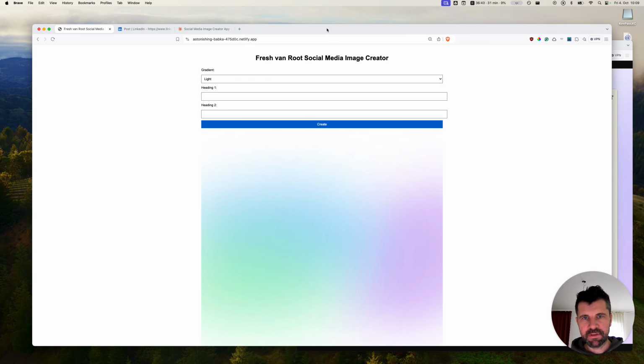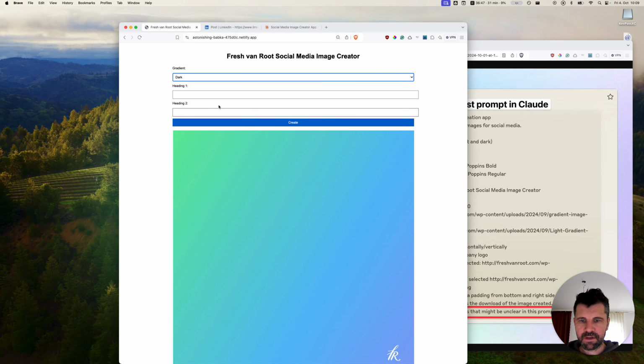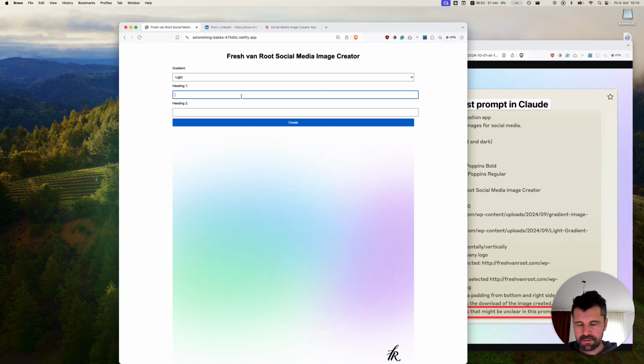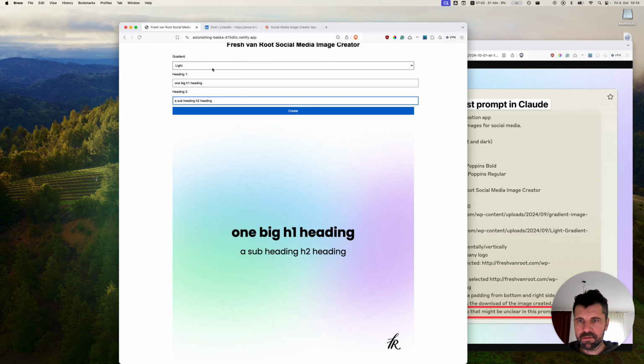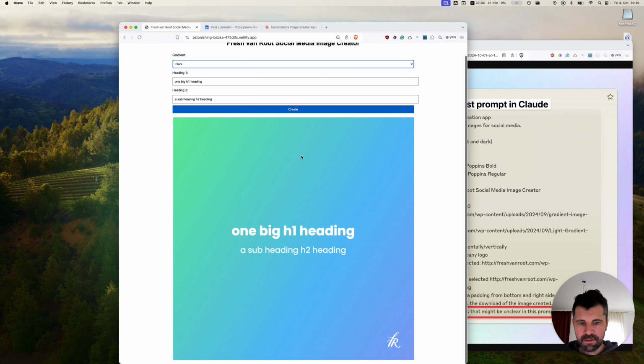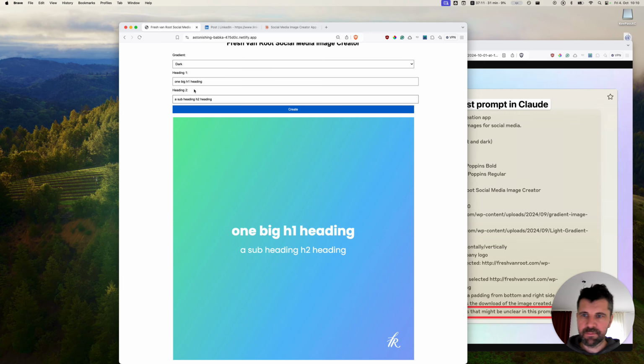So this is what the app looks like. I can choose a gradient background, dark or light. I can add one big H1 heading and a sub-heading H2 heading. You get this instant preview and you can switch the gradient again. If you click the Create button, it triggers a download. The downloaded file has the name of the heading in its file name.